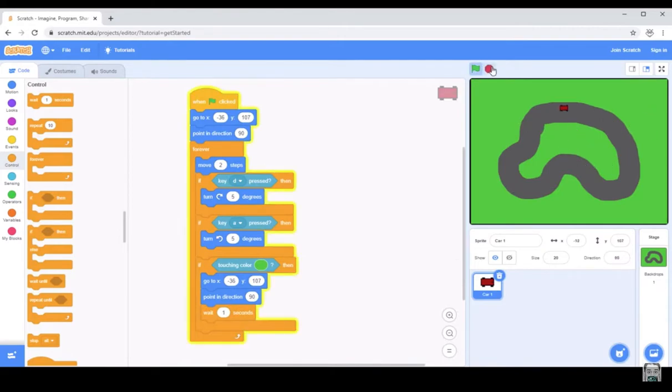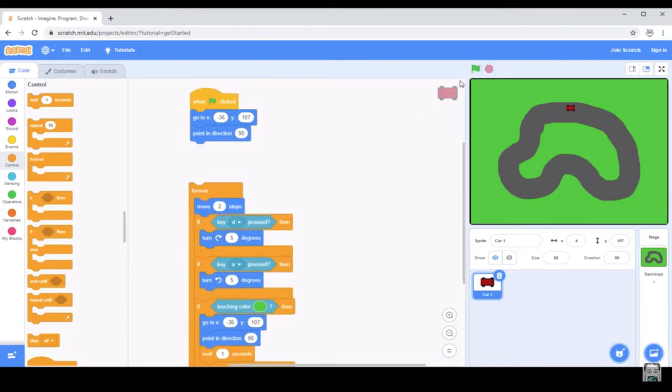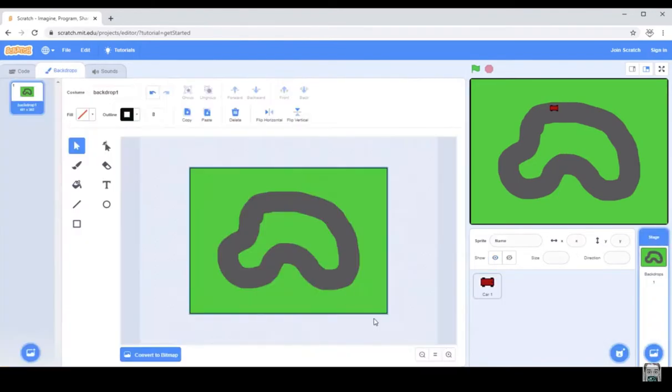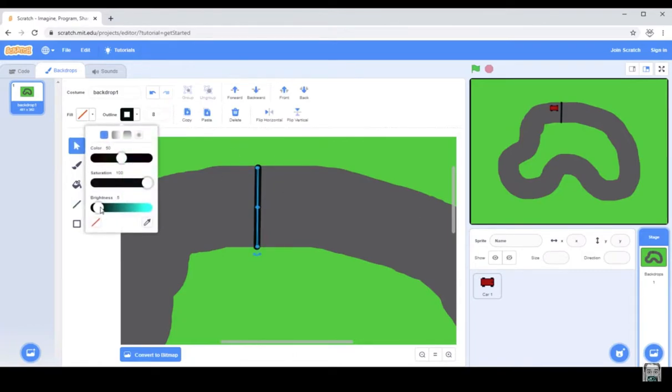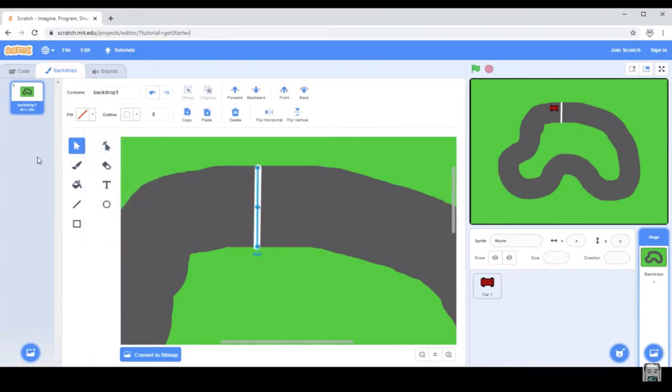By the way, I do want to add a starting line right here. So let me go back to the backdrop and zoom in and add a line right here. Let me see. I think right here would be good. I don't want it to be black. I want to pick another color, white. Okay, so that's going to be our start line.